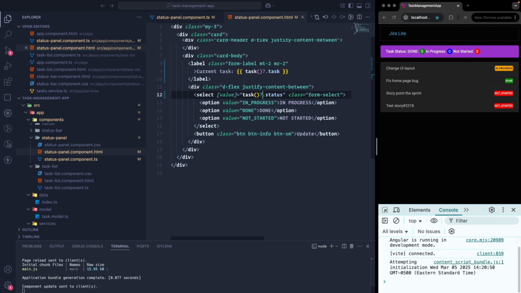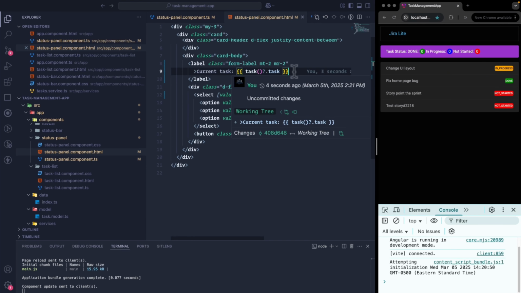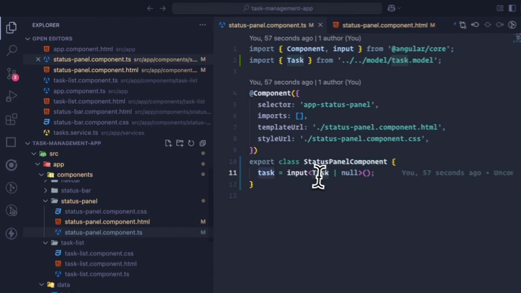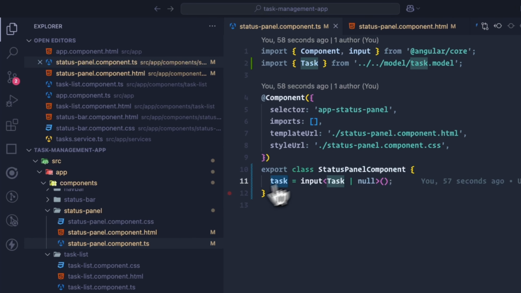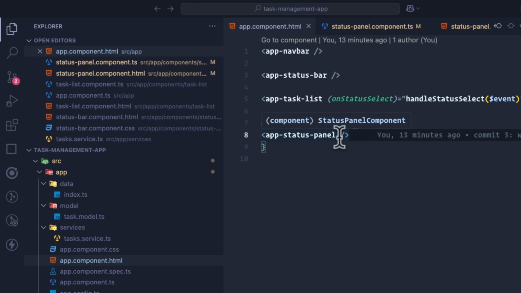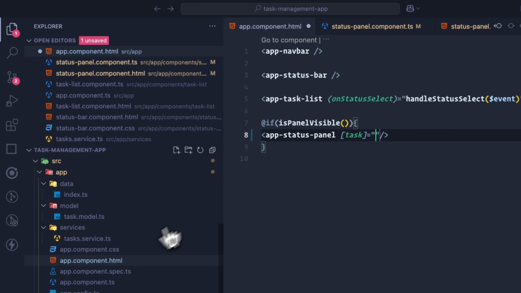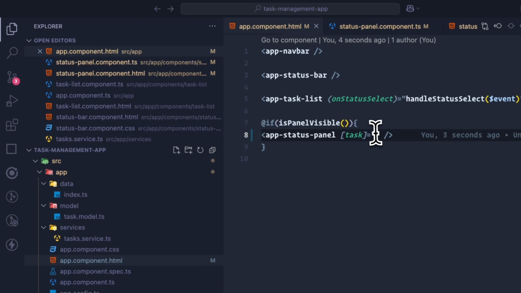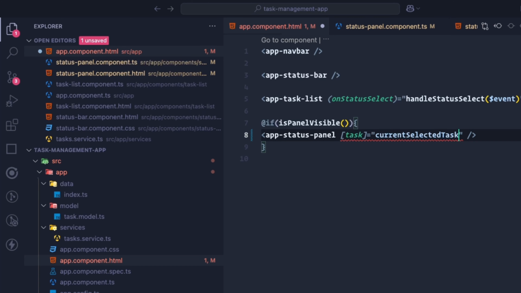And since there is a possibility of null, we need to use the question mark to short circuit so that if this is undefined, then this will not throw an error. Just to check the logic, let's take the task, go back to the app.component.html, take the task and pass the current selected task as the input, invoke it so that it passes the value.